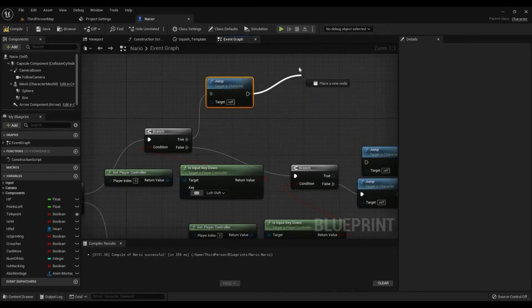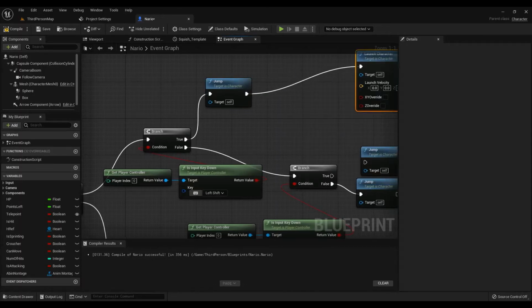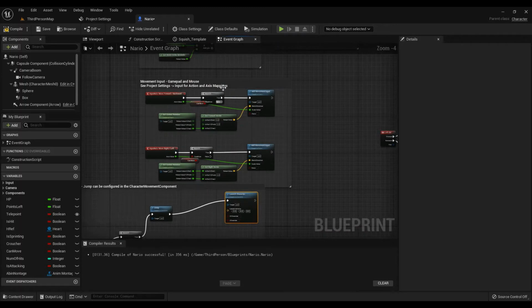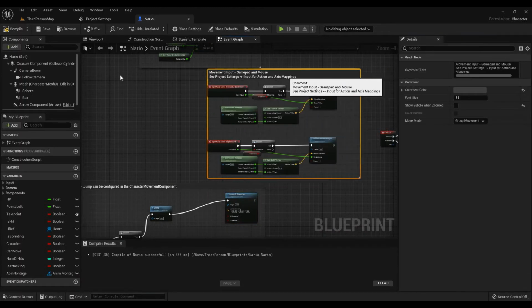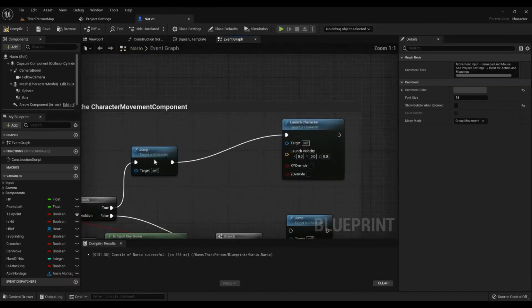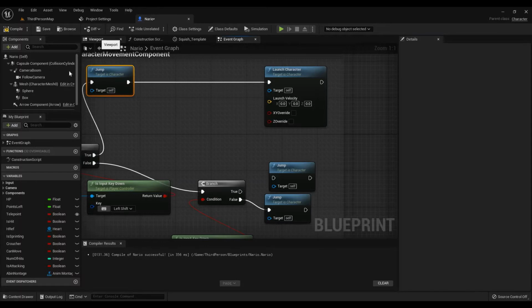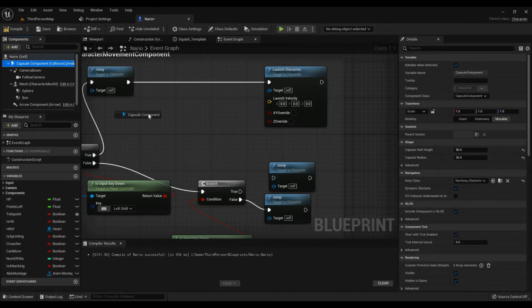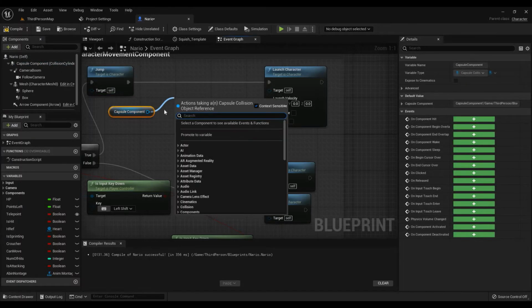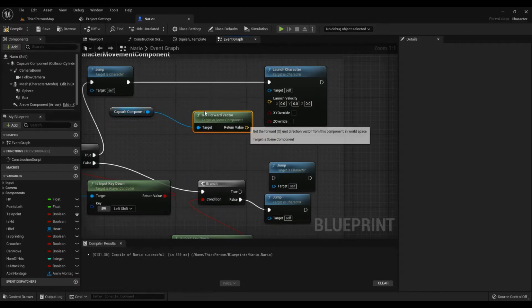Next, what we want to do is launch character, because I'm overthinking this like an idiot. Let's move this way. What are we going to launch the character with? Simple. We take the capsule component, we get its forward vector, and then we multiply that by a float.